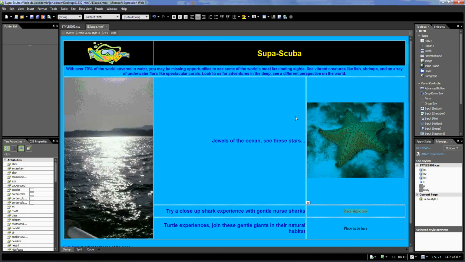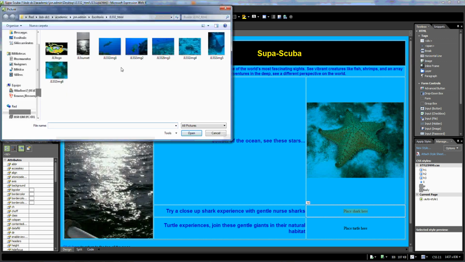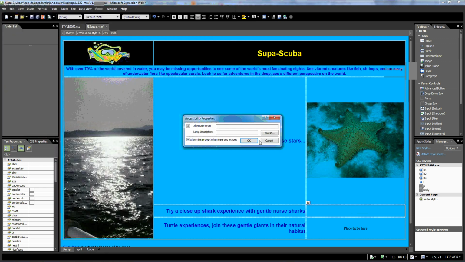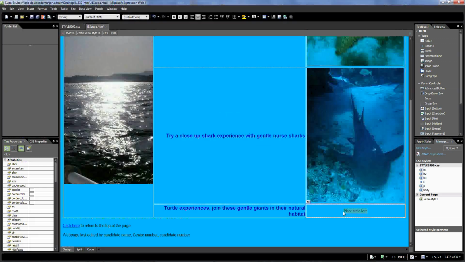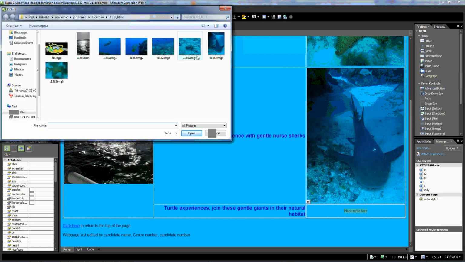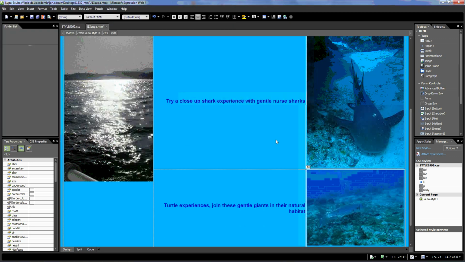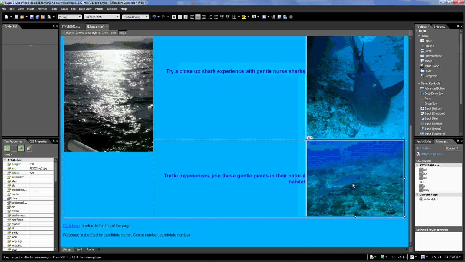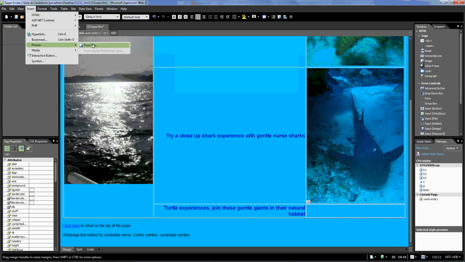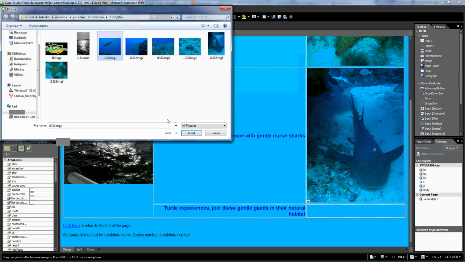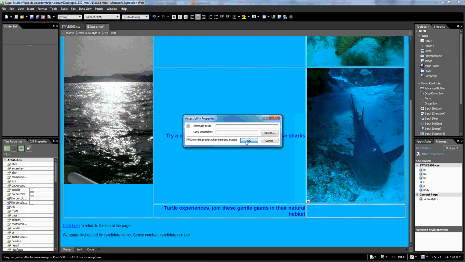Okay, don't worry about the size because we'll probably have to resize these afterwards. So I need a shark. And then a turtle. Okay.